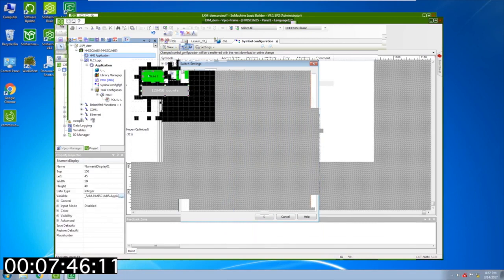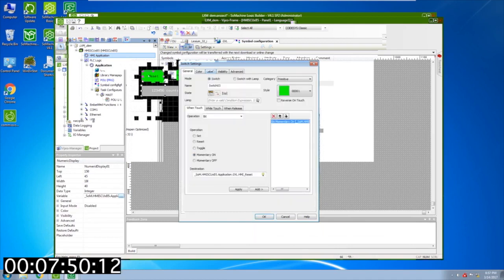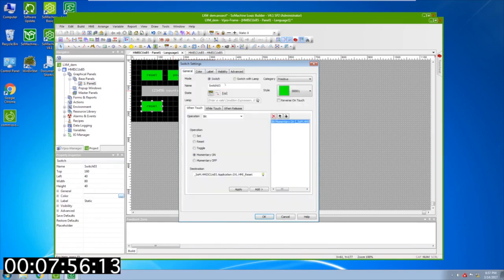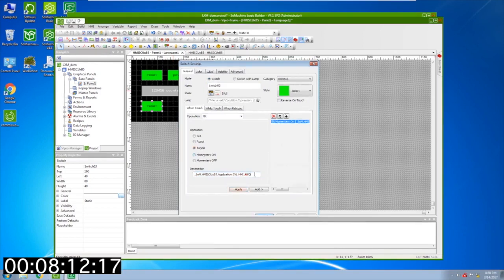So I'm going to do again a copy paste operation. Open this up, and we're just going to name it forward. And what we're going to do is make sure that it's a toggle, and we're going to make sure it's at the forward tag. FWD. That works. Say apply, and OK. We should be all set to go.